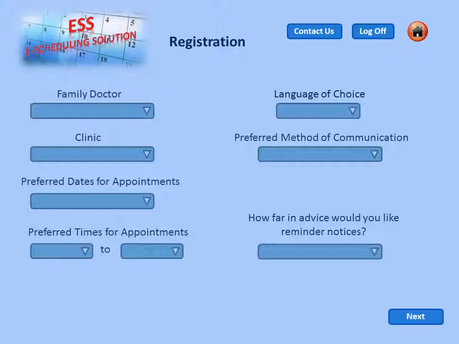additions here just from feedback from our user analysis. Language of choice was feedback that we had from one of our colleagues or students, and also how far in advance we'd like the reminder notices. That was done as part of our user analysis. So once it's all completed, you click on next.